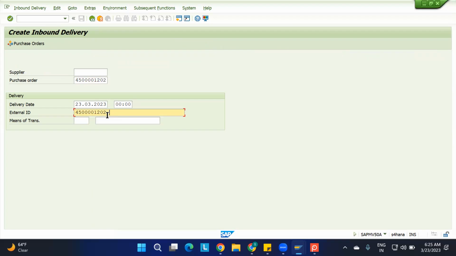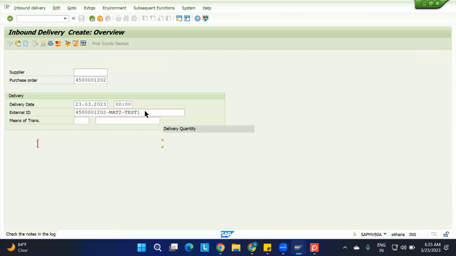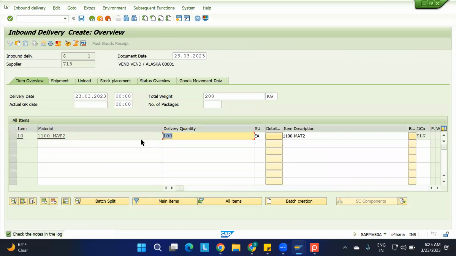I am going to say for mat 2. Okay, mat 2 test 1. Okay, so just click enter. Here I have ordered 100 products, but as of now, I will just take some 5 products. Okay, 5 products. Okay, I'll just create this and I'll just save this.